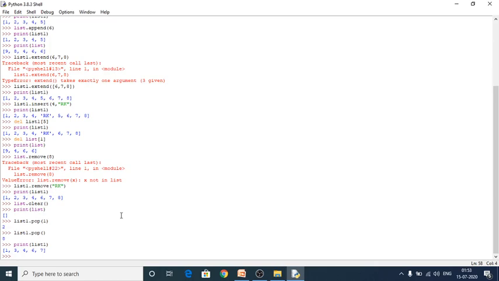So next one is list and range function. Range is a function which is used to generate a series of values in Python. Using range function, you can create a list with a series of values. The range function has 3 arguments. One is start value, another one is end value, and the third one is step value.